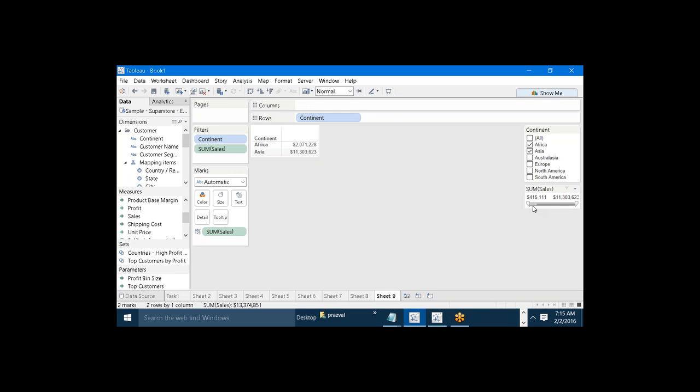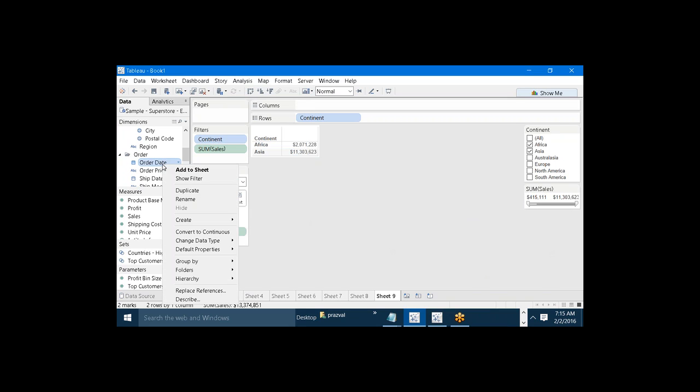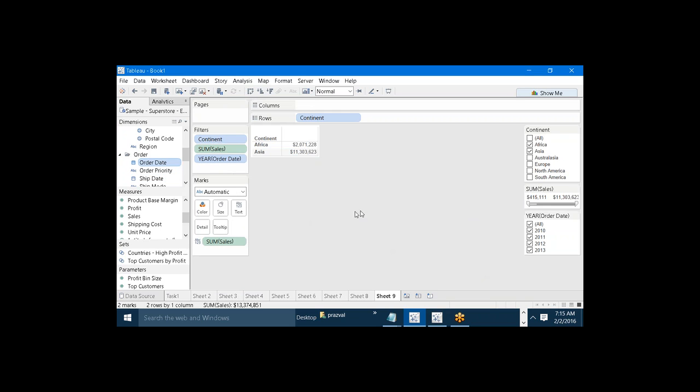And here I would like to add a quick filter for the year. But the year is not part of my visualization. So how do we add a quick filter on the year? Just right click on the order date and click on show filter. Even if the field is not part of the visualization, we can add the quick filter.